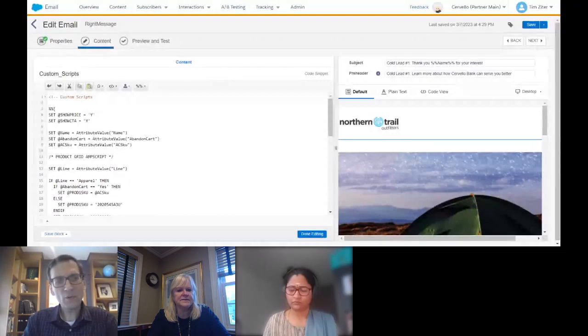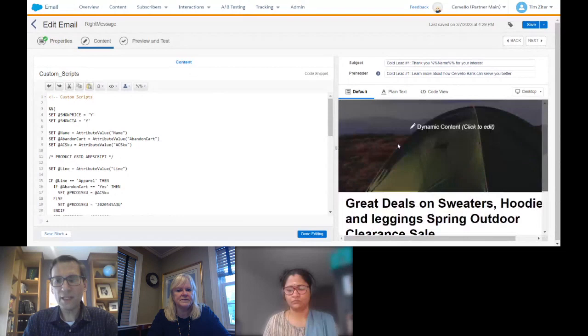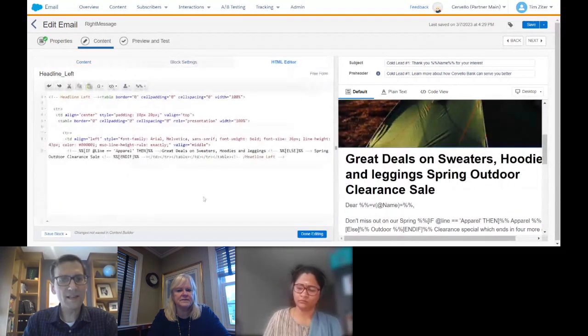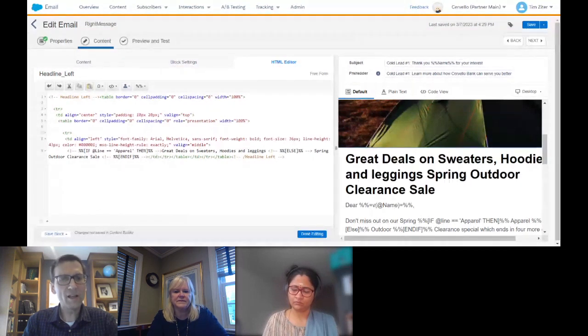So here's an example where we're setting that line variable that's coming through that data extension to a variable here called line. And now that that's set, we can use that to customize our content. So in this example, we want to render great deals on sweaters, hoodies, and leggings if their line is equal to apparel. Otherwise, we want to have it render spring outdoor clearance sale.